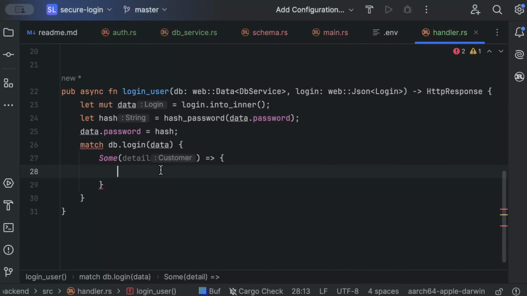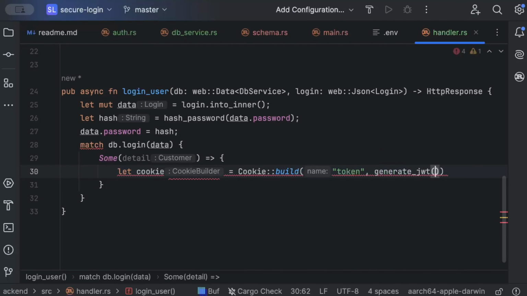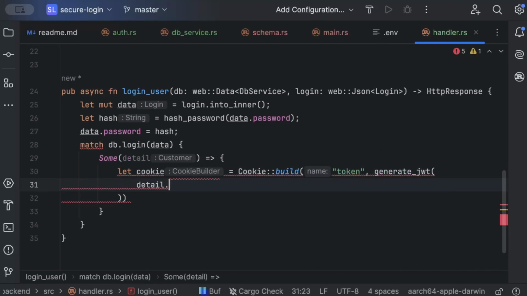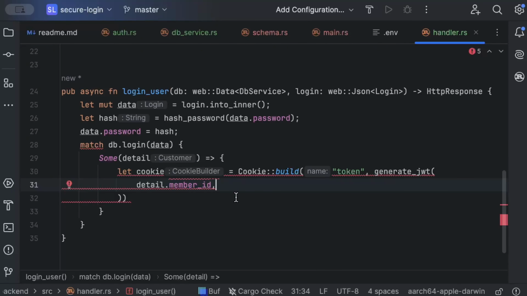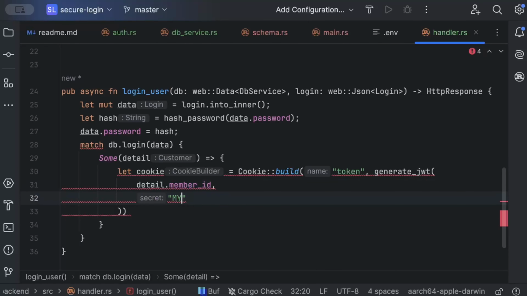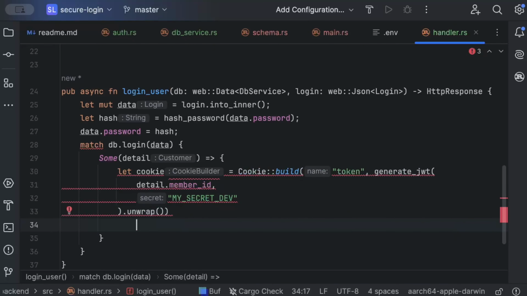Now here we'll try to set up the cookie in our response. So let cookie be build, and the name of the cookie is token, and generate JWT with detail dot member ID as the sub in the claim. So we'll just pass the secret. I'll pass the secret as my secret dev, since it's just the dev environment, and we'll do unwrap and pass the path.